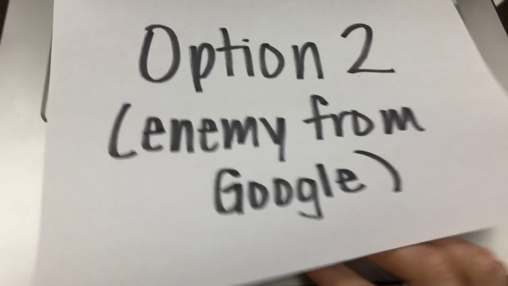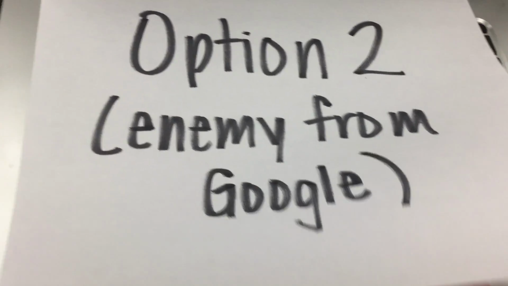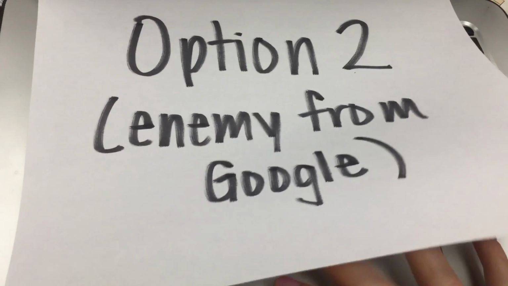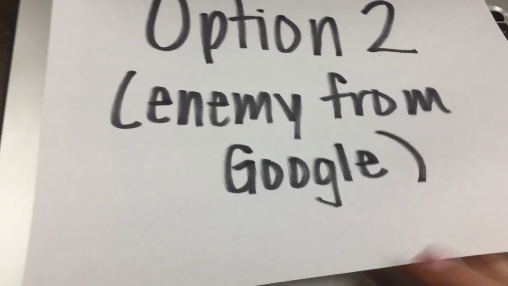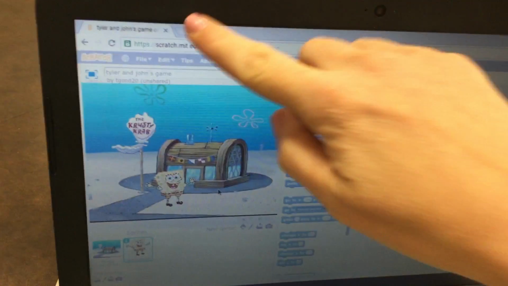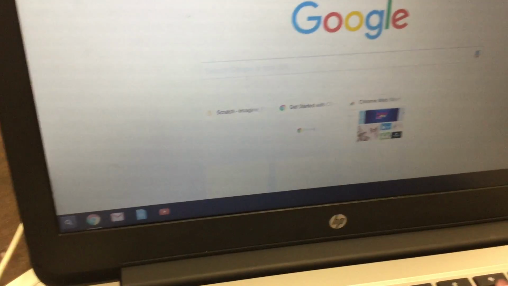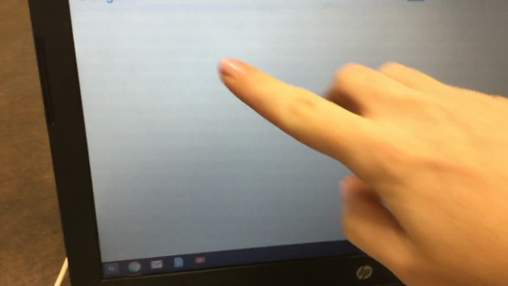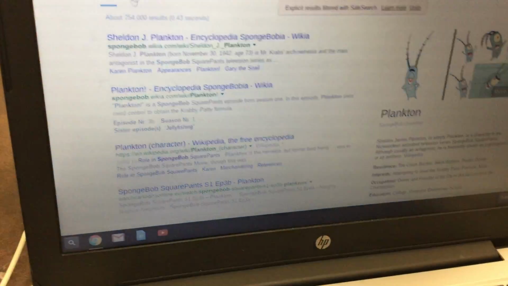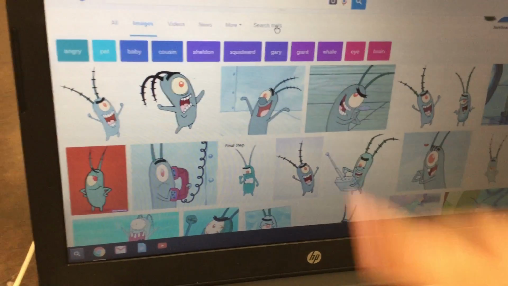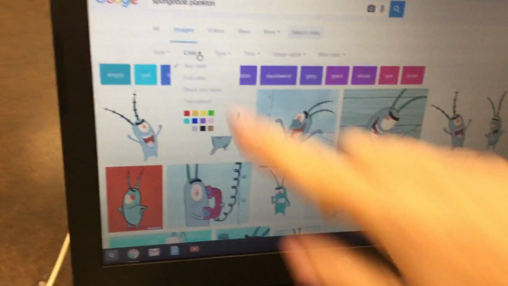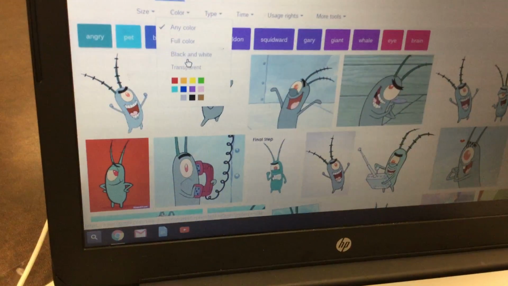Now, let's say I want to find an enemy from Google. Here is option 2, whereas instead of finding an enemy from the Sprite library, we can find an enemy from Google. So that's what I'll show you how to do next. If you want to get an enemy from Google, you'll just open up a new tab and then Google search what you want to find for your enemy, and then click on images, and you want to click on search tools and click on color and choose transparent.